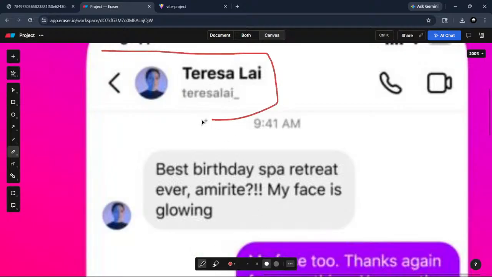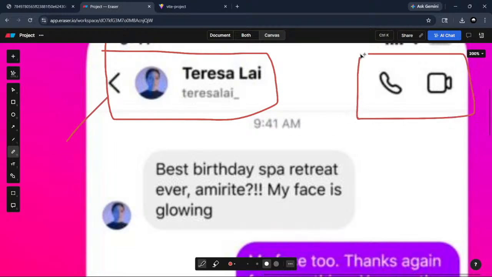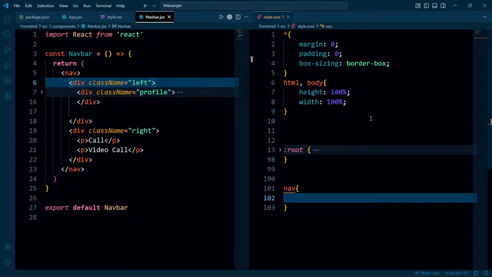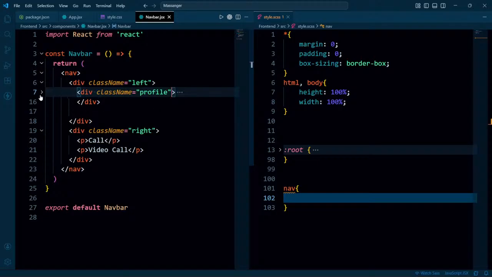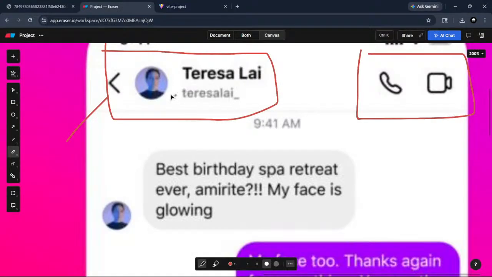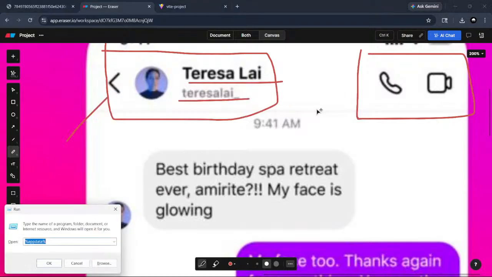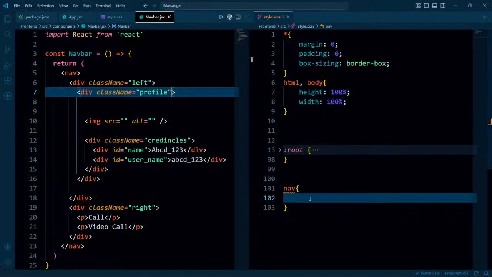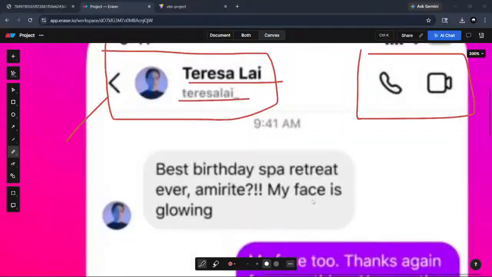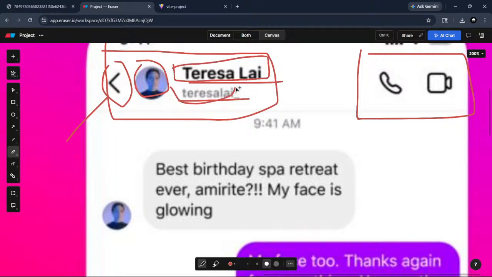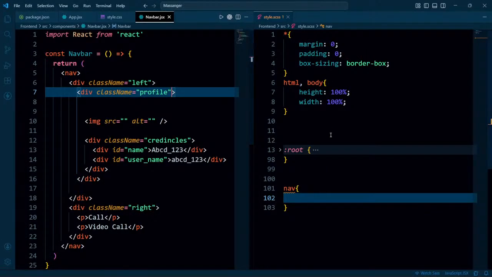So we contain this part as left and this part as right. Very simple and very easy. In the left part, we have a profile, where the profile contains an image, a name, and a username. A very simple layout. I don't need to break it down a lot. You can see it here. It contains a back button, a profile image, and a name and the username. So let me do the styling.